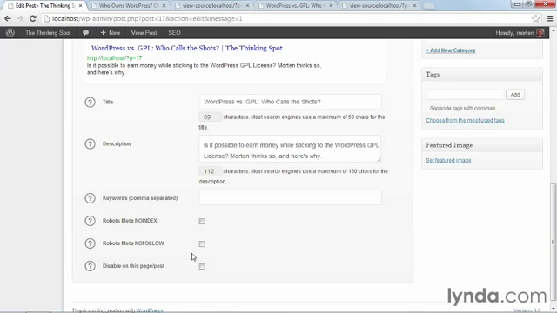Now you see what I meant when I said you can add customized information just for search engines and social networks, and you see that it's easy to do so. I recommend placing the All in One SEO Pack panel directly under your post editor and making filling it out a standard part of your publishing routine.